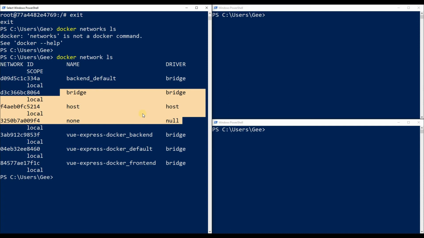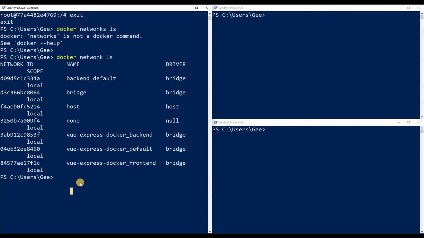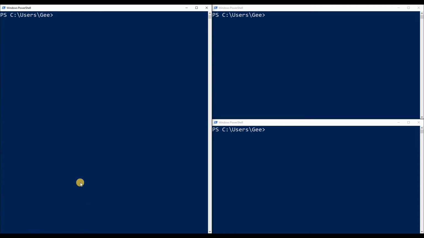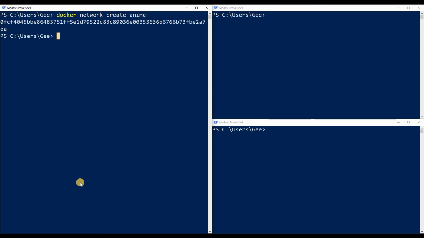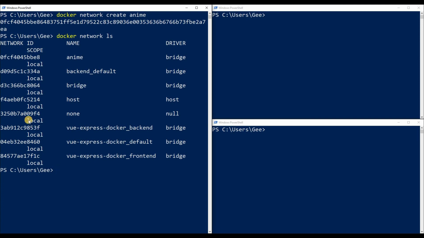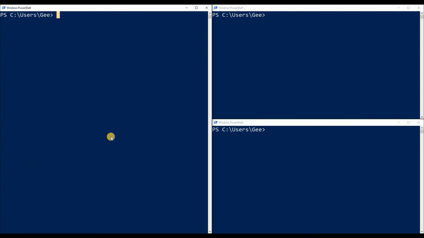Okay, let's actually create some networks. All right, let me clear this. Let's create a network right off the bat. So docker network create, and we're gonna call this anime. Oh, you already know anime. All right. We just created it. If we do network ls, you're gonna see anime right there. There it is. Clear.